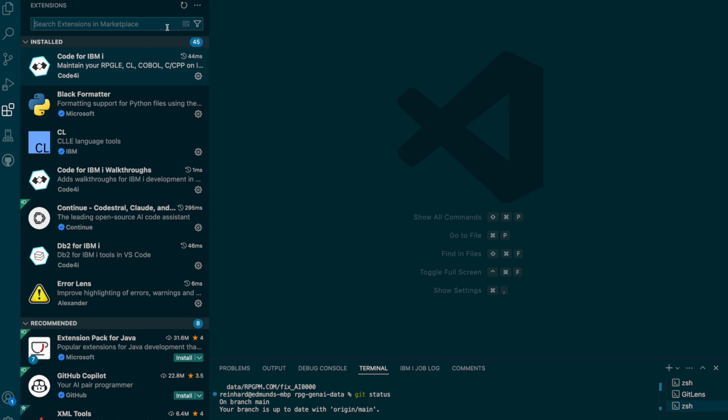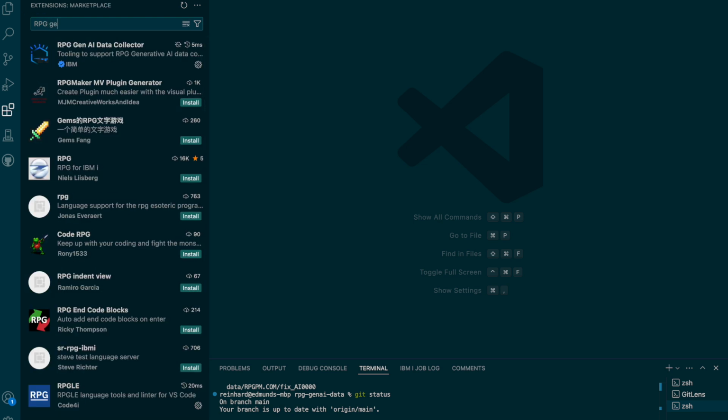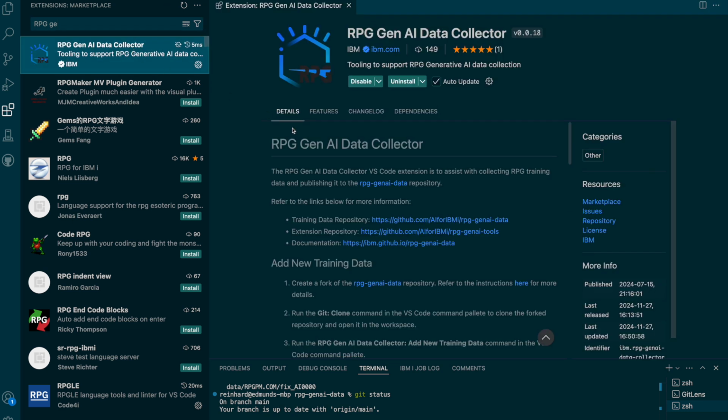So once VS Code is up, we need to add the appropriate extensions. IBM has contributed an extension specifically designed to help you contribute to the generative AI project here. It's called RPG Gen AI Data Collector. You type that in. It's trivial to install.